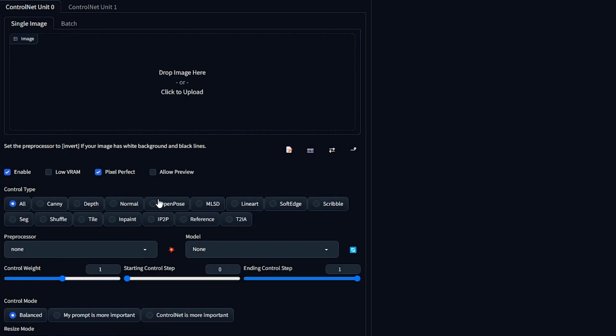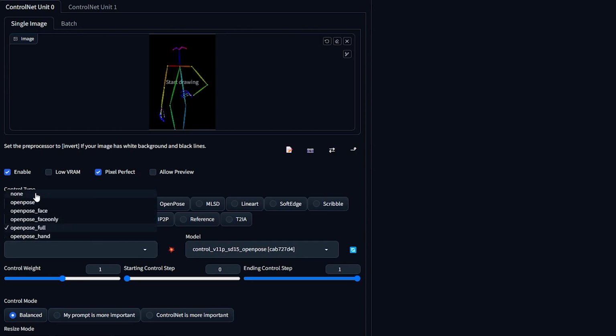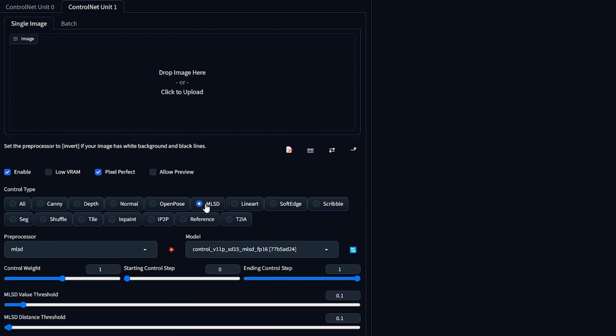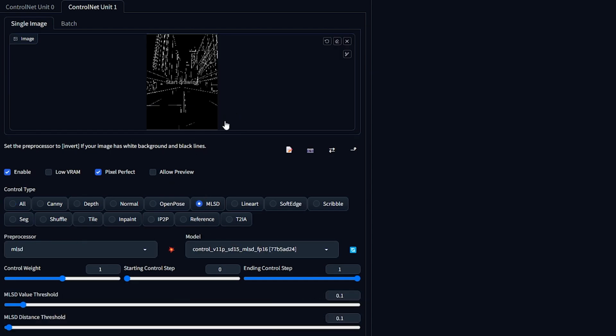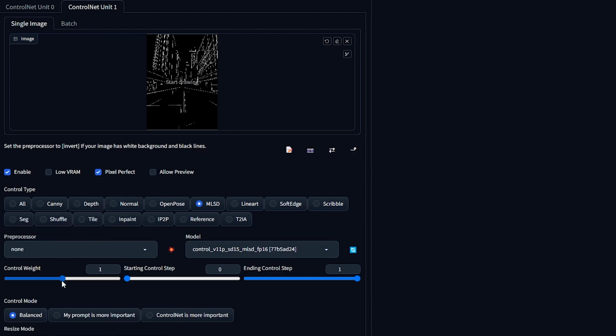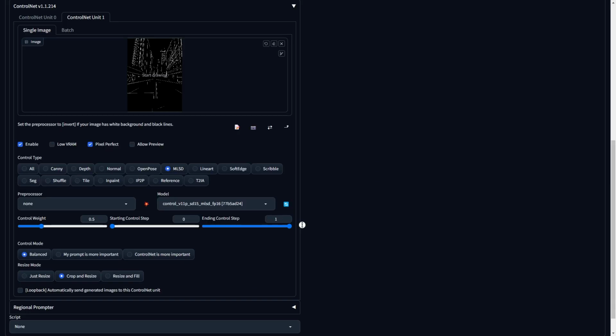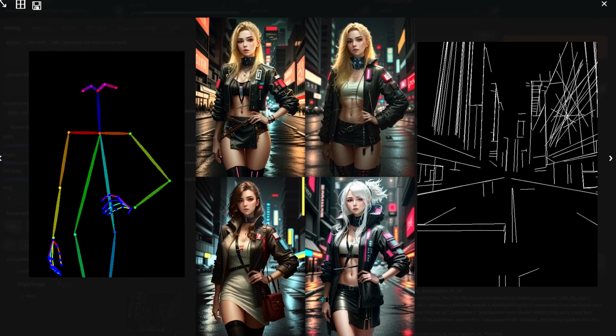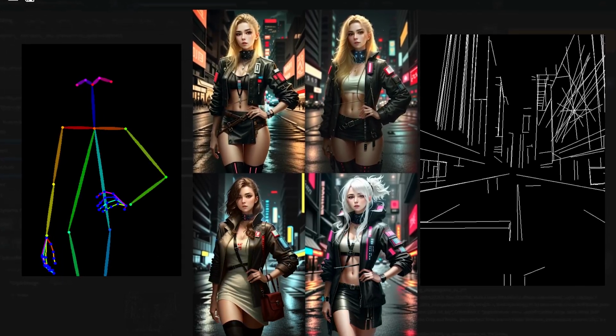For my first ControlNet, I'm using OpenPose. If you already have a preprocessed image like I do here, you have to set the preprocessor to none. For my second ControlNet, I'm using MLSD and I have a preprocessed image once again. We're gonna change one more option, that is control weight. It is basically how much ControlNet affects the generated image. I'm gonna set this to 0.5 so it doesn't affect my subject too much. As you can see, the generated images are a mix of both ControlNets.